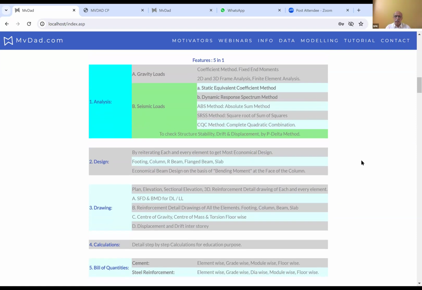Features. It's a 5 in 1. One is analysis, second is design, third is drawing, fourth is calculation, fifth is bill of quantities. Under the analysis, two ways. One is gravity loads, that means vertical loads. Second is seismic loads, that means lateral loads. Under the gravity loads: coefficient method, fixed end moment, 2D and 3D frame analysis, and finally finite element analysis.